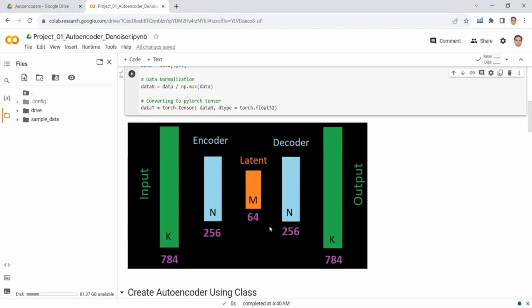We know that in an autoencoder, we expect it to produce an output whose size is the same as that of the input size. The size of the encoder layer is 256 and the size of the decoder layer is also 256. The size of the latent layer which we are going to use in this project is 64. So we are going to implement this autoencoder in this project with the help of PyTorch.